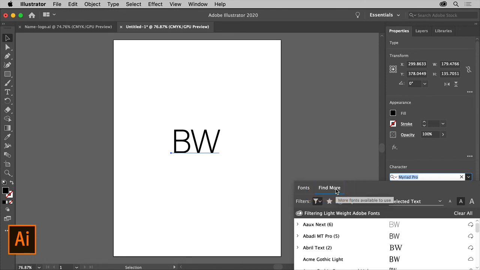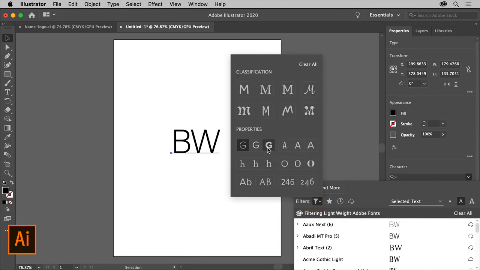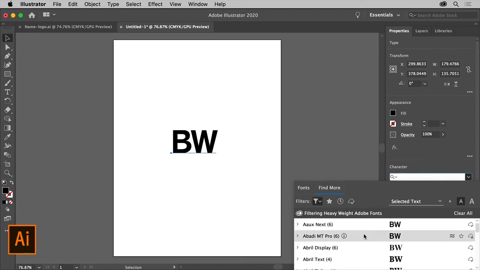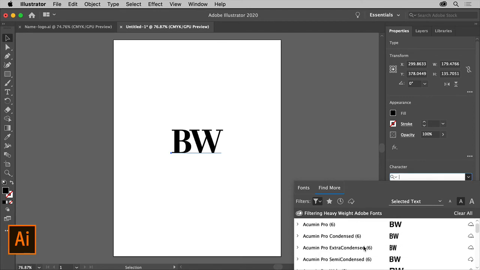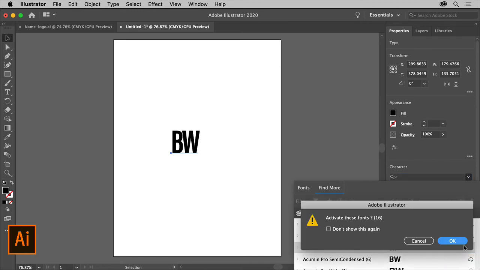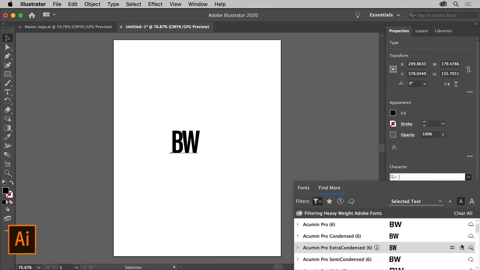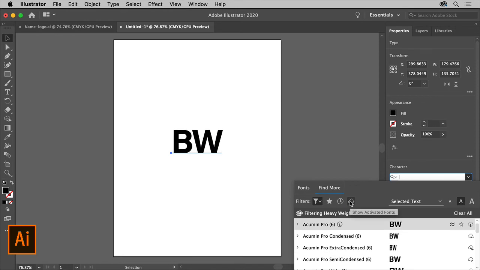Now I want a thicker font, so you can filter based on what you want here. Find a font in the list, you might need to scroll down a bit, and then to activate it, click here to activate. Once activated, you can click Show Activated Fonts, and you should see it in the list out here. You can then click to apply it.